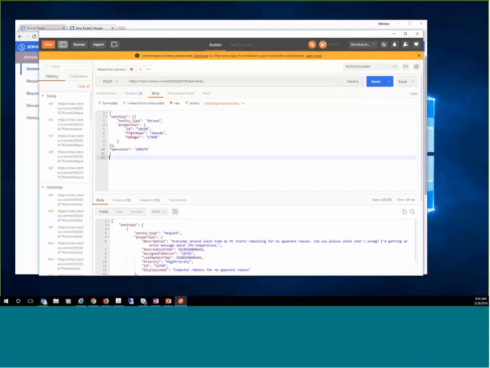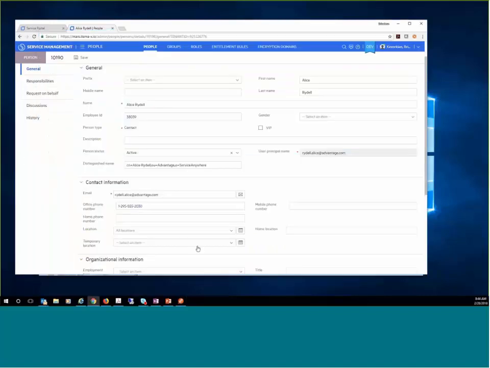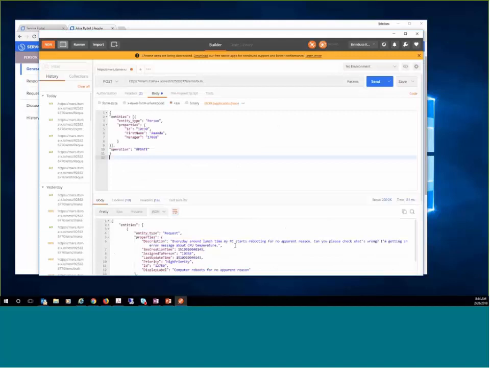And we'll add the body in here. So in this case, what I'm doing is I want to update the person entity, so the operation is update, and I want to change the first name to Amanda and the manager to this ID, which is my user. And I'm doing this for the record which has the ID 10190, which is this one.